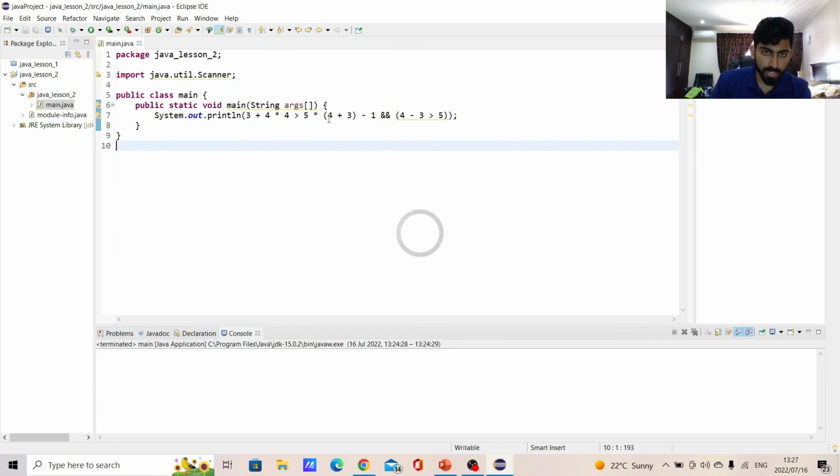So 19 is greater than, what is it saying? So 4 plus 3 is 7. Then we got 5 times 7, 35. So we're saying that 19 is greater than 35. Is that true? Is 19 greater than 35? Sorry. We have to do minus 1 here. So we've got 35 minus 1, which is 34. Is 19 greater than 34? And that is false. 19 cannot be greater than 34. So therefore, this entire part here will equate to false.